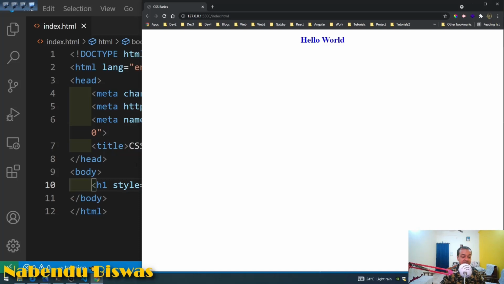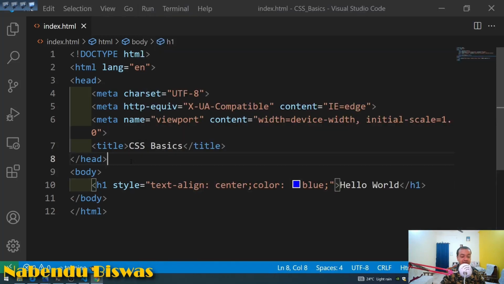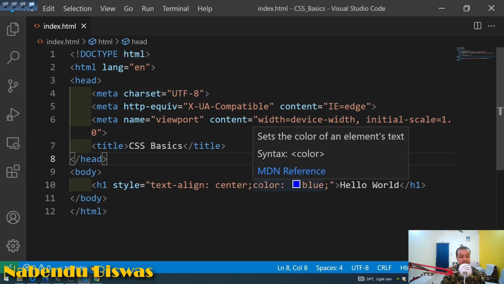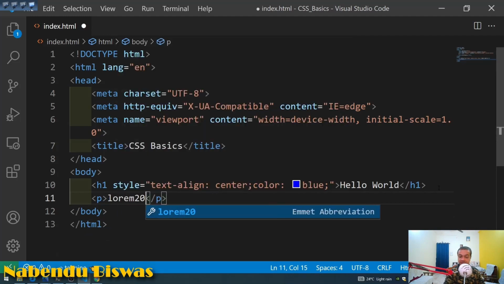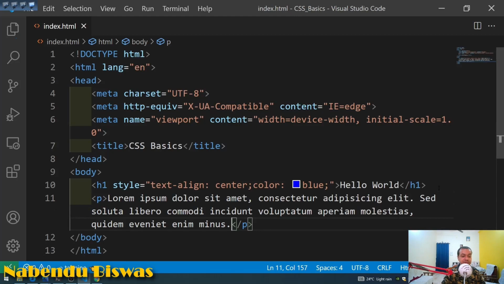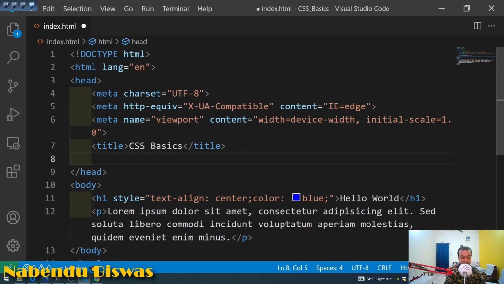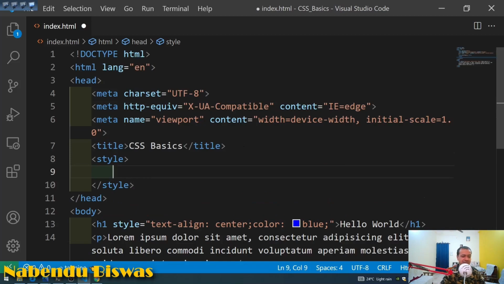Then I will see the internal CSS. Internal CSS means here also we will create the CSS in the HTML file, but inside the style tag. Let me have a paragraph, and let me have lorem 20 as usual, and then I will press tab, and this lorem text will be there. Inside the head tag I will have a style tag like this, and inside this I will write the CSS. This is much better than the way we have done here. Inline CSS, internal CSS is much better.